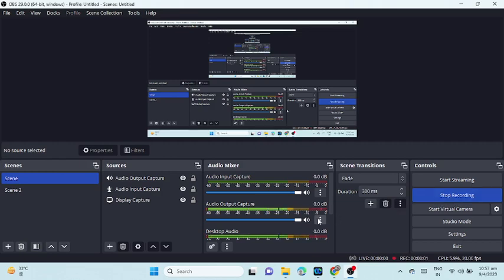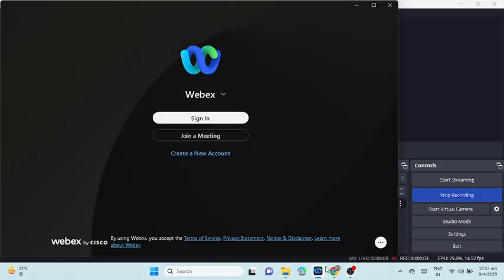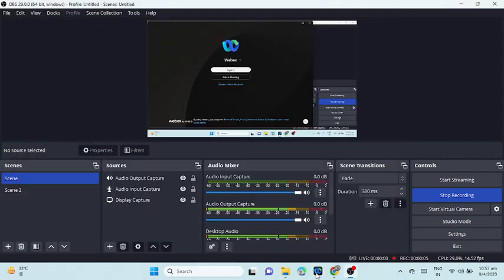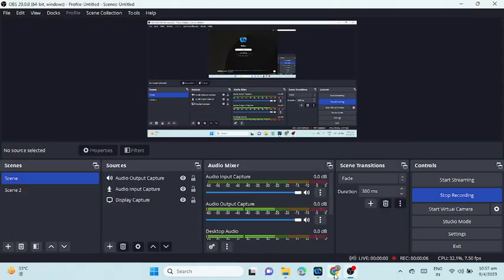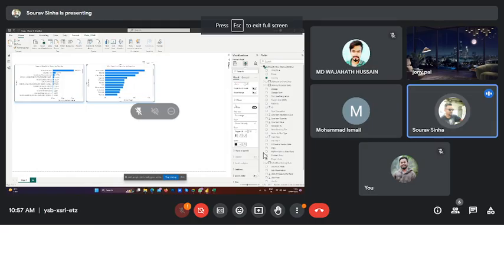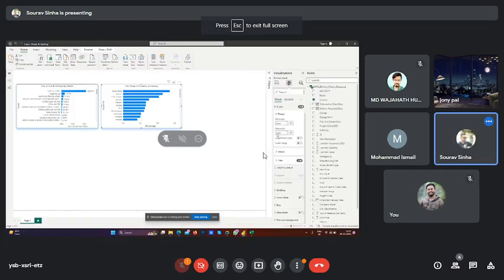And I will change this with Segoe UI Semibold, and now it is looking the same. This is gone. Okay.